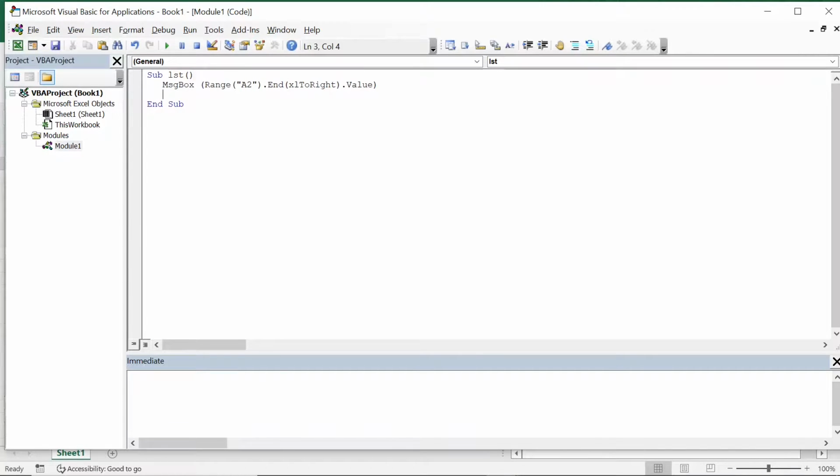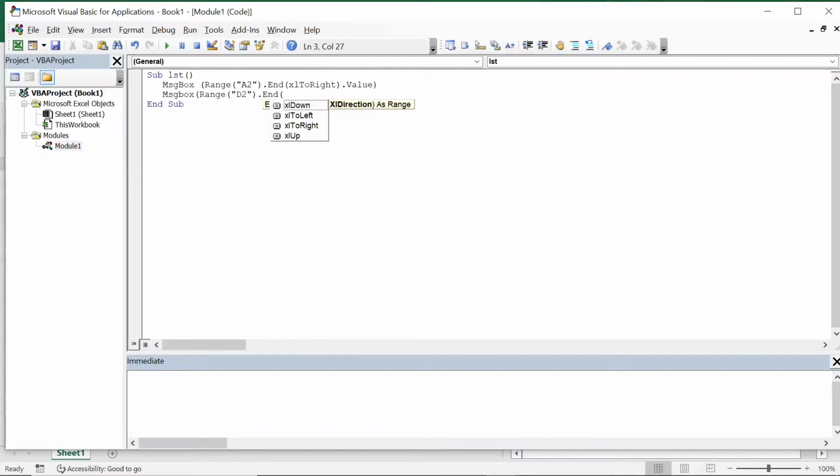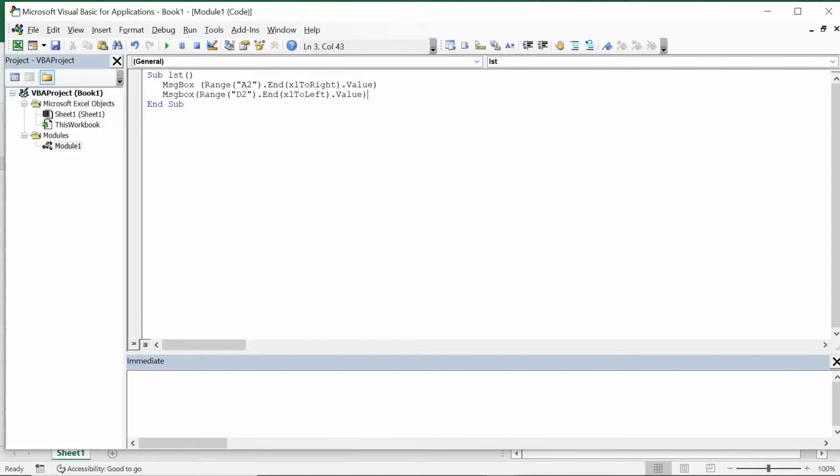And we'll now move back. So MSG box range of, for moving back we should start at D2 dot and now Excel to left. And to see the value we can say dot value. So we went to the right and we went to the left.